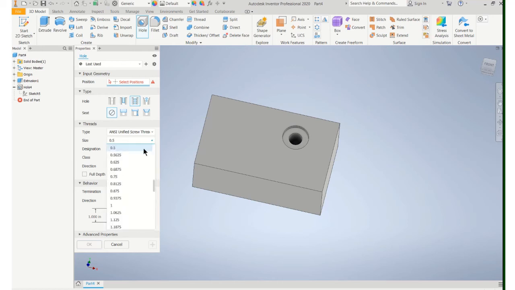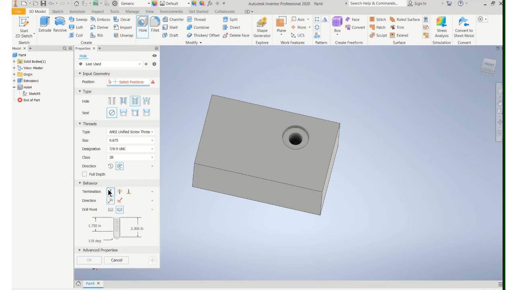And let's do something kind of big so you can see it. Let's do a 7/8, and then you can choose fine thread or coarse thread. It really doesn't matter. It's just going to be a visualization. It will affect how the note is shown. You don't have to worry about the class. And termination, if we want it to go all the way through, or if we want it to have a depth on it, click on that, and then you'd input the depth and then the depth of the thread. Let's just make it go all the way through.